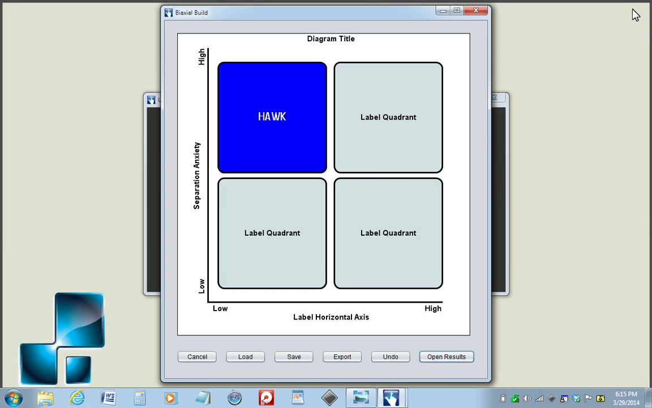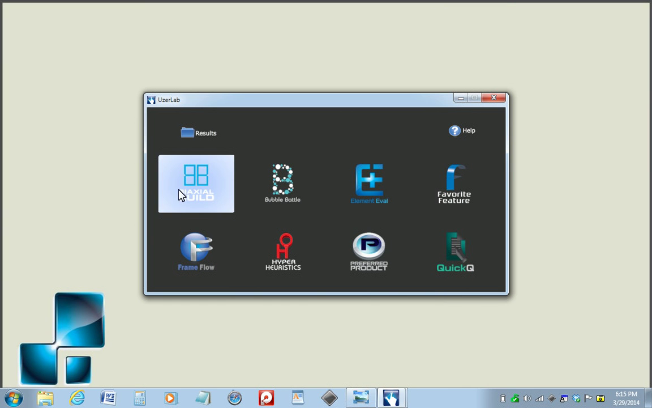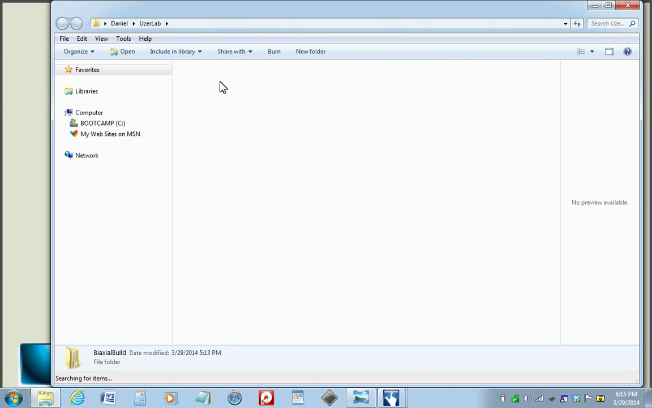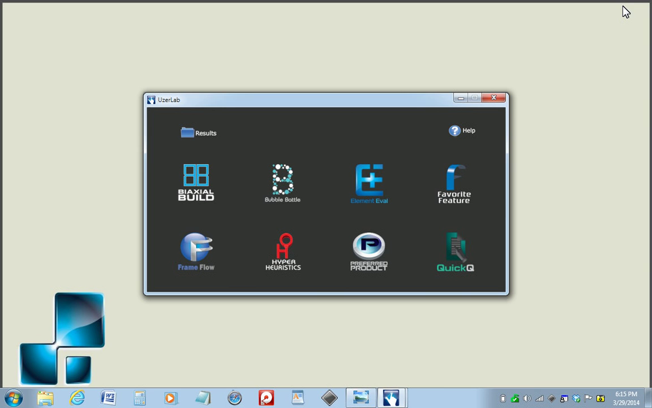Now remember, within the app, I just opened up the results. Remember, at any time, if you're at the main menu, you can just go to the global results folder. And then here's Biaxial Build, export, and then there's your diagram once again. Alright, and that's how you use Biaxial Build. Thank you.